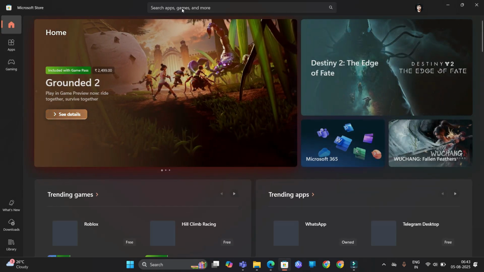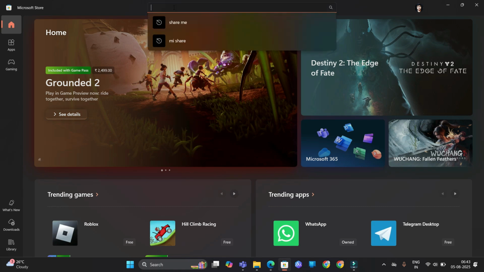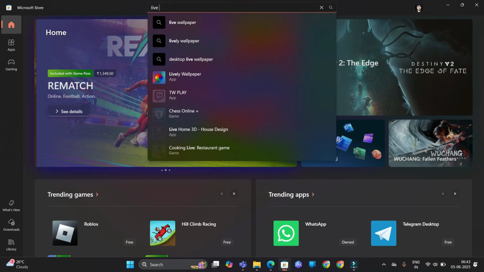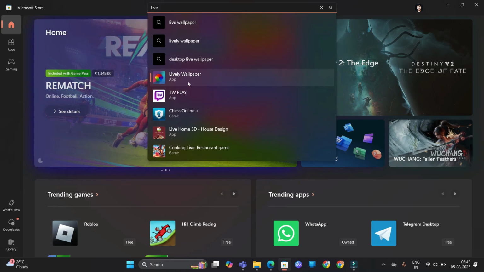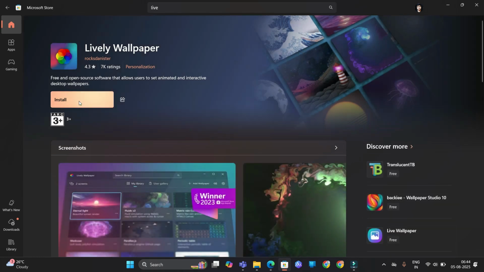Here you have to search the software name, Live Wallpaper. Okay, this one, Live Wallpaper, and install this software. When you install this software, it will take a little bit of time, so just wait.